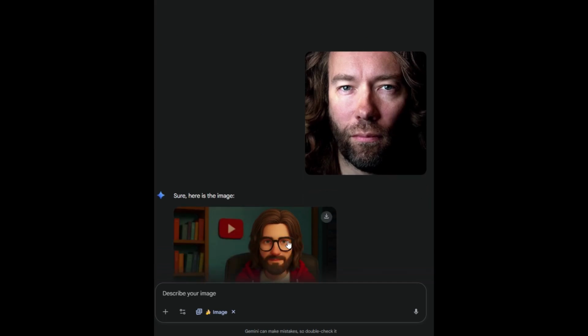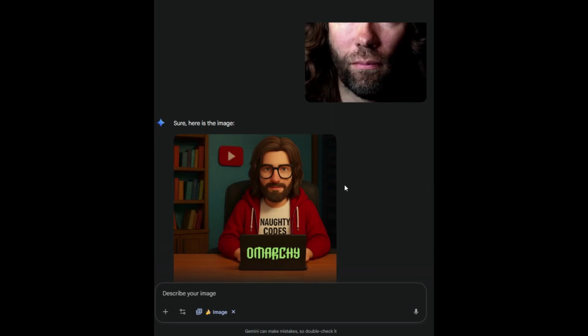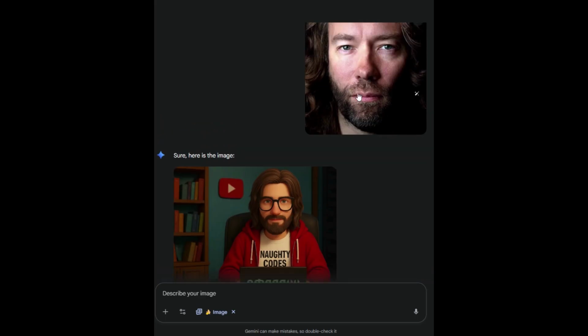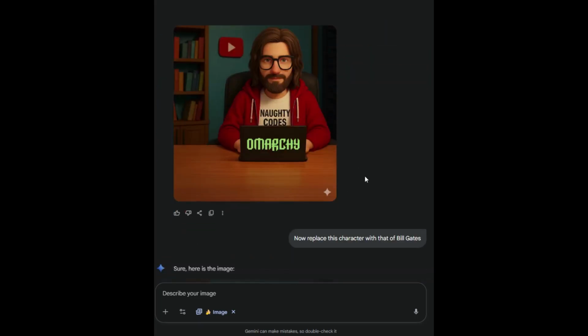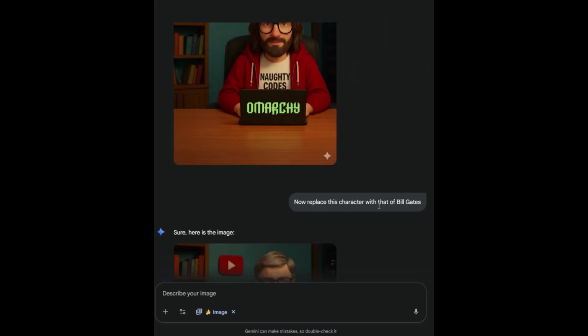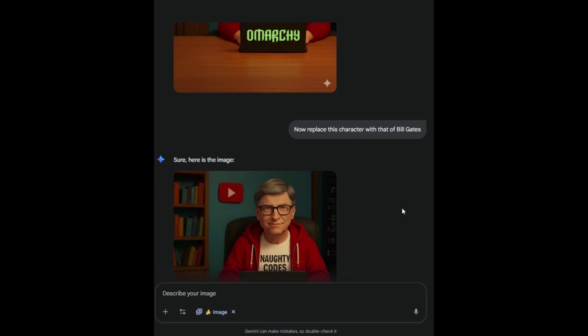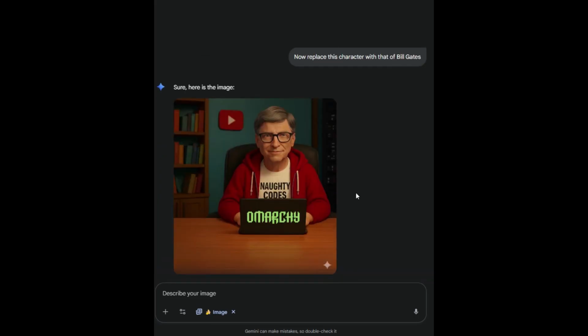Yes, does it look exactly like him? No, I don't think so. Actually, it looks a little bit like Jesus. Well, the characters that portray Jesus anyway. But in any case, that's close enough for DHH, the Omarchy guy. So we scrolled down and then we said, now replace this character with that of Bill Gates. And it was able to do it in a very nice way.